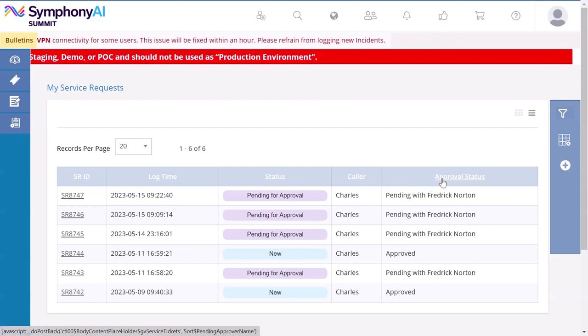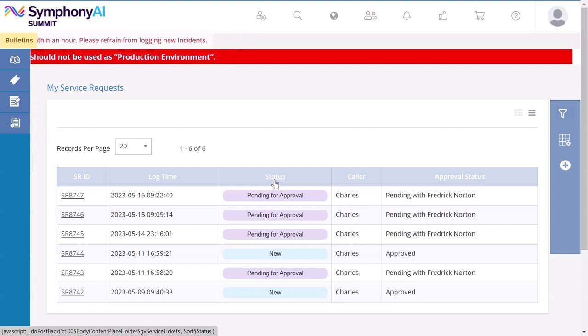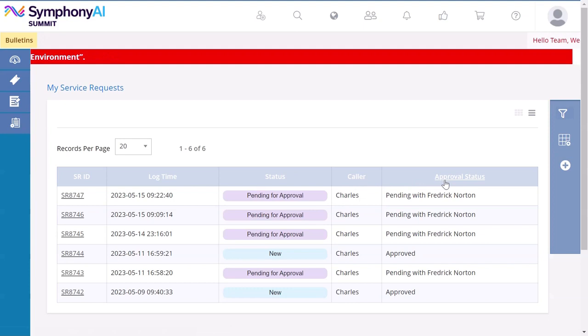The Log Time column displays the date and time when the request was logged. The Status column indicates whether the request is in a new, in progress, pending, resolved, or cancelled state. The Caller column identifies the user who submitted the request. Approval Status defines if the request is awaiting approval or approved along with the approver information.